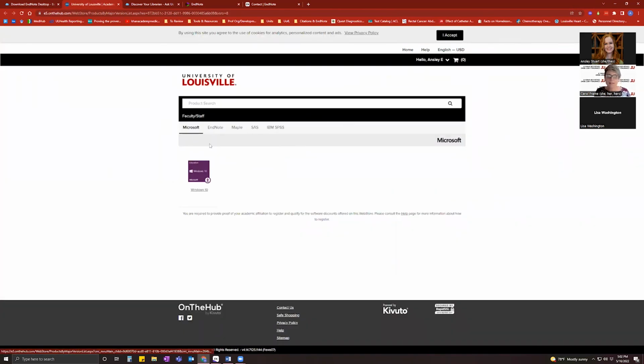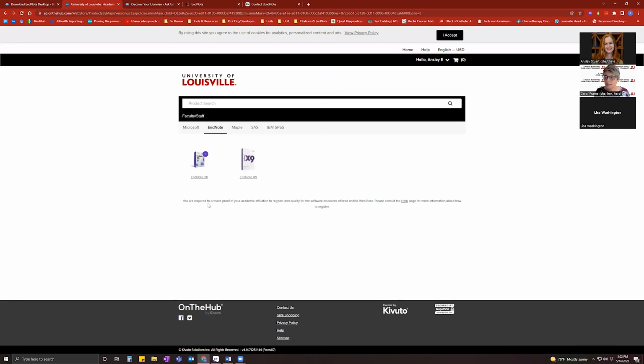Along with any other software that is available to you as a U of L member, it'll be right here. It'll be second tab in again for EndNote, and you'll want to do EndNote 20 because that's the most current version. Then it'll just be like online shopping, except of course it'll be free for you. It'll ask you if you're downloading to a Windows or a Mac, so just choose accordingly.